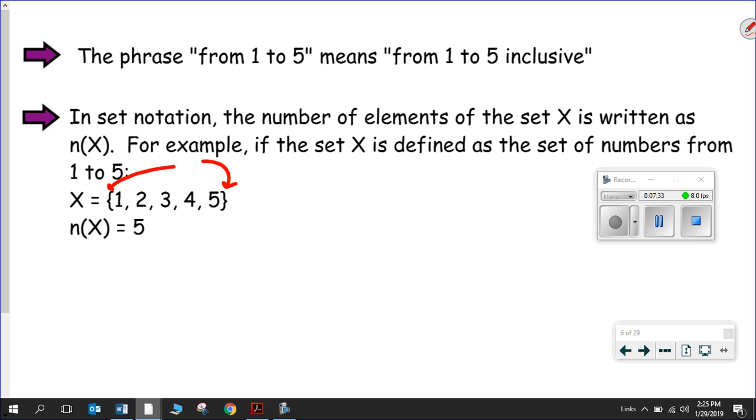A new notation now is this n of X. It just means the number of elements. So if you look at set X, how many elements are in it? Well, there's 1, 2, 3, 4, 5, so 5 elements in X. So don't get confused. The set X is the squiggly brackets with the numbers 1, 2, 3, 4, 5 in it. The number in X is how many there are. In that case, there's 5.